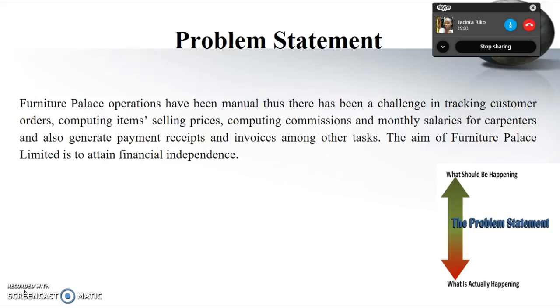Our problem statement. Furniture Palace operations have been manual, as there has been a challenge in tracking customer orders, computing items, selling price, computing commissions and monthly salaries for carpenters, and also generating payment receipts and invoices, among other tasks. The aim of Furniture Palace Limited is to attain financial independence.